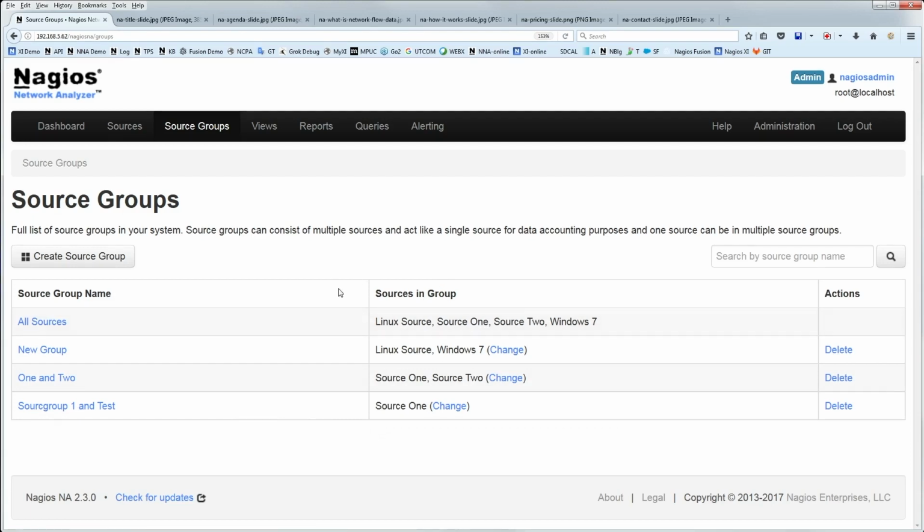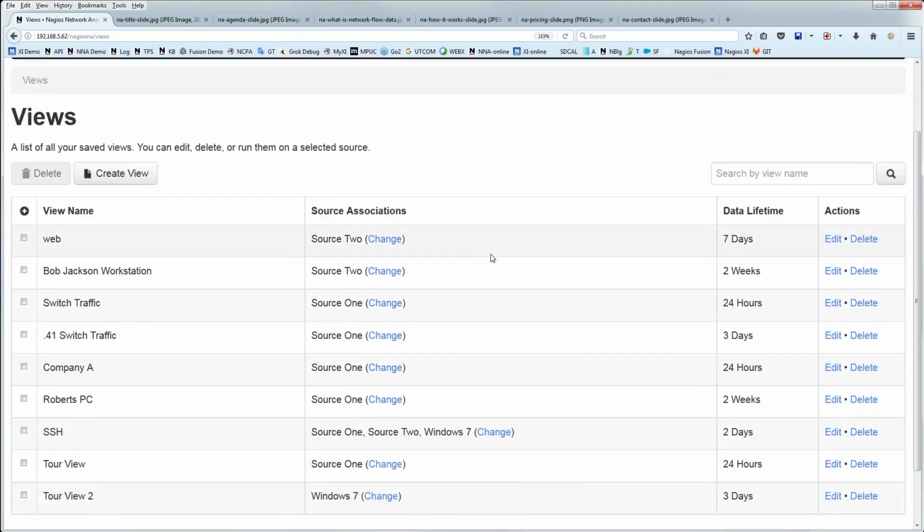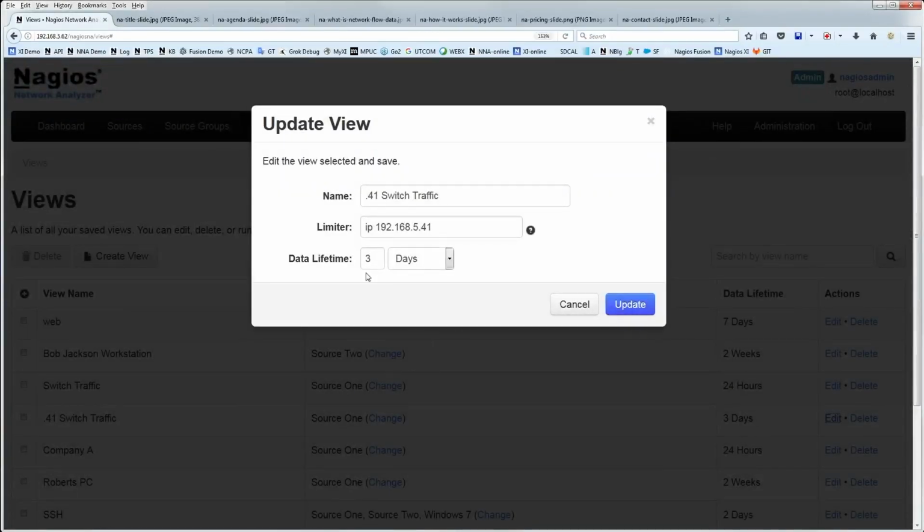And so before we take a look at the reports and the queries, I also want to mention the concept of views quickly. So we'll jump over to that tab. And a view serves two purposes. First off, it allows you to define a different time frame, a retention time frame, for the raw data, for data that's related to something in particular. So looking at this .41 switch traffic view, for example, if we go to edit this, we'll see that we're retaining that data for 3 days for anything related to this particular IP.